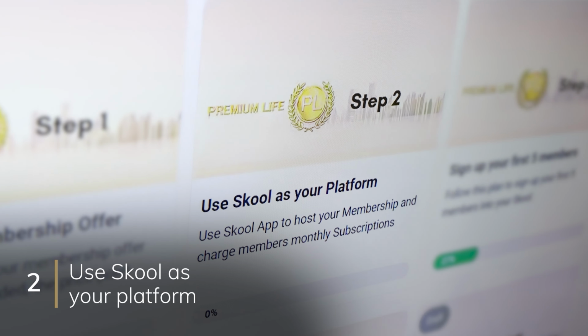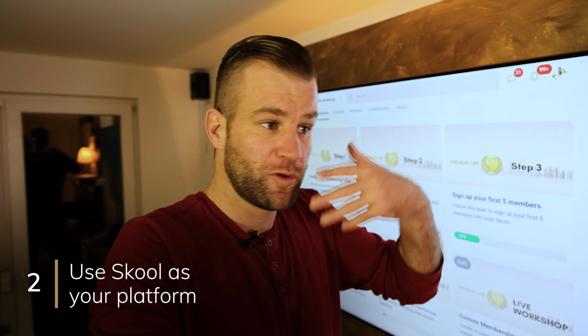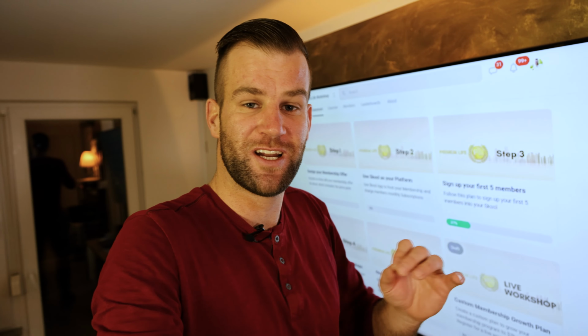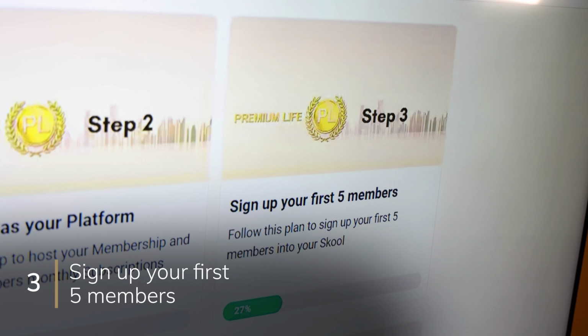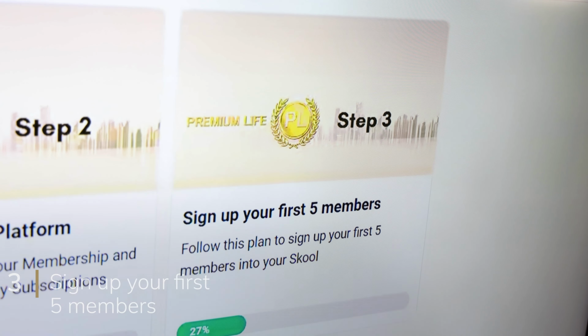Step 2 is opening Skool so you can upload your course there and you can be ready to accept your first few members paying you. So using a Skool platform is going to make it all very easy for you to accept the first few members.